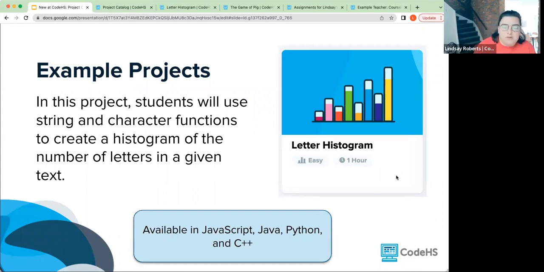And for this project, students are using string and character functions. They're creating a histogram of the letter frequency in a text that's given to them. So the project will take in a text file and then they will have to find the frequency of each of the letters. I can see here, because the project says they're using string and character functions, my students would have to at least know how to use those functions to be able to assign this project to them.